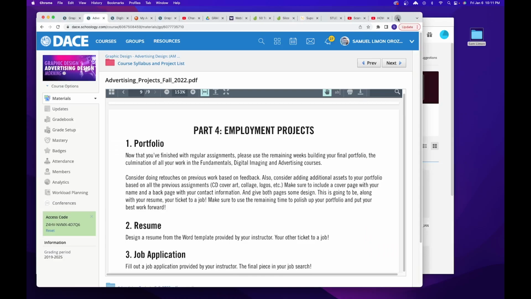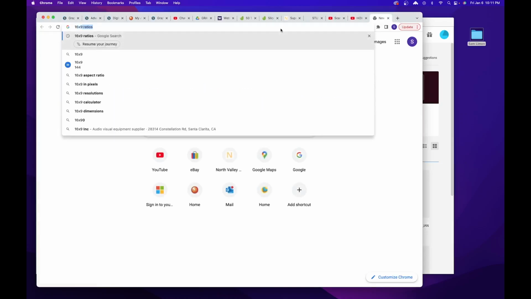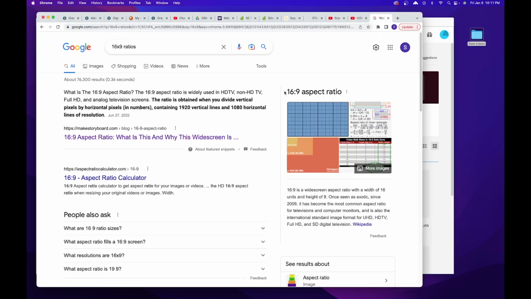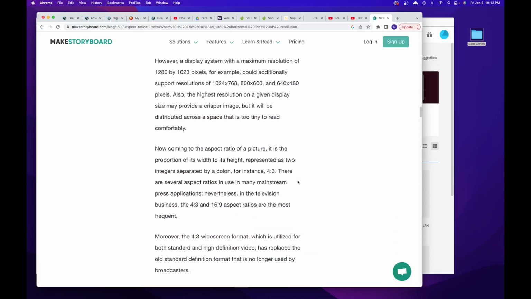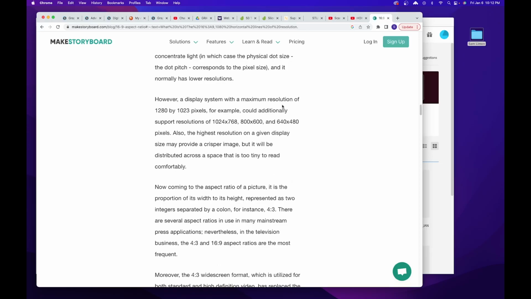So if you go online and look up 16 by 9 ratios, this is a very common screen resolution. If we just click on here, maybe we'll find a lot of different sizes that are in that 16 by 9 proportion. Such as here, 1280 by 1023, 1024 by 768, 800 by 600, 640 by 480. So we could pick any of these. I would actually recommend probably the 1024 by 768. You could also do 1920 by 1080, but just remember your portfolio is going to get way bigger in size.